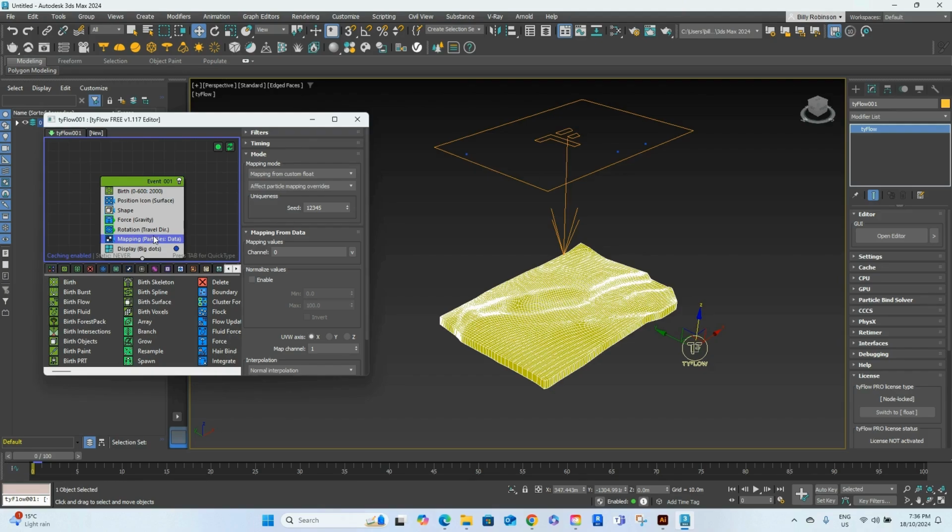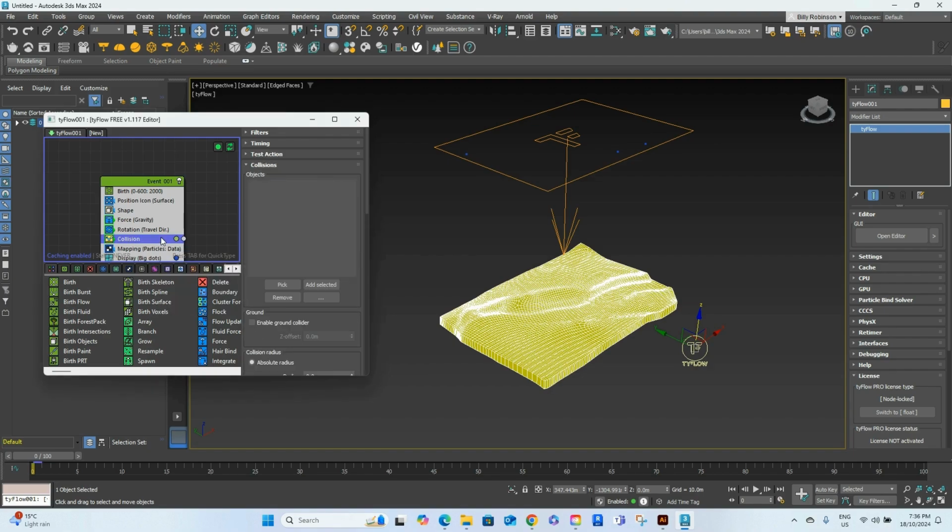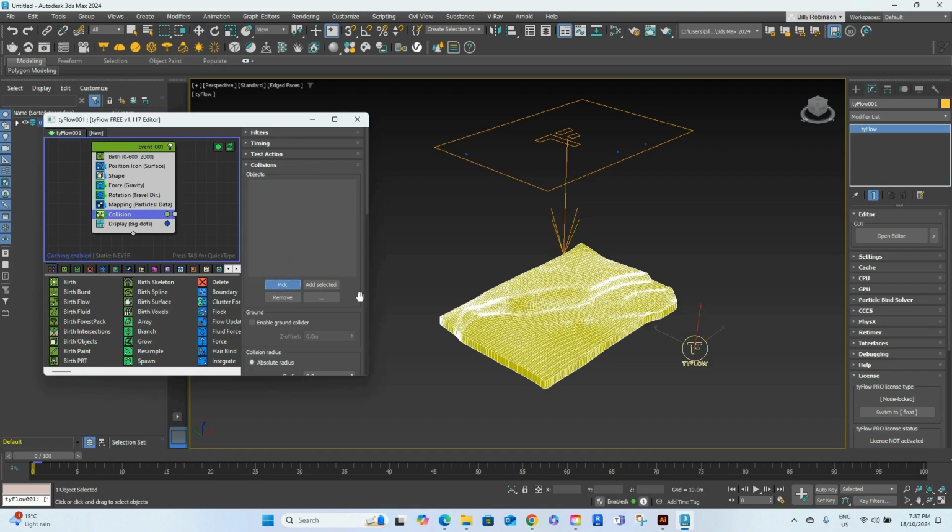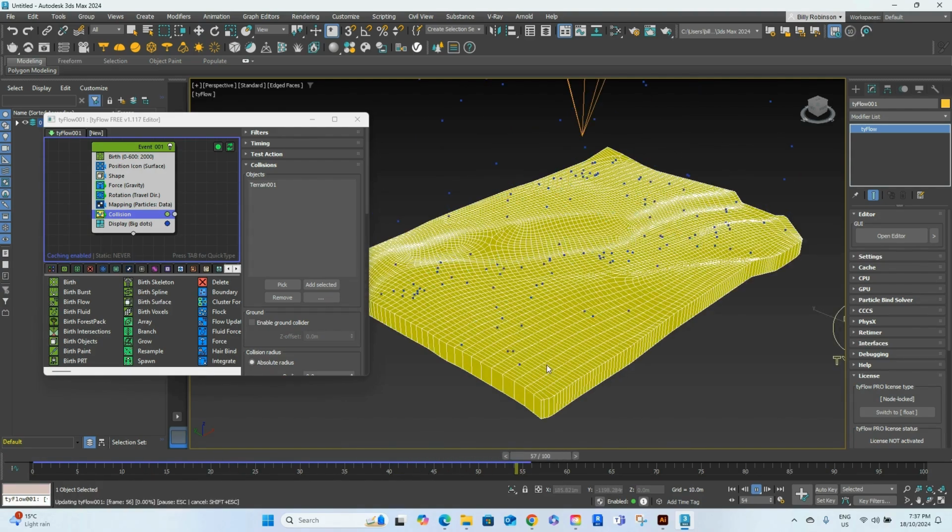Also, we'll do tab collision. Sorry if you can hear the background. So in collision, we can pick this, which is pretty much for the particles to collide with the landscape that we have. So we'll pick that. So if you press play now, it will begin to hit the landscape that we have.